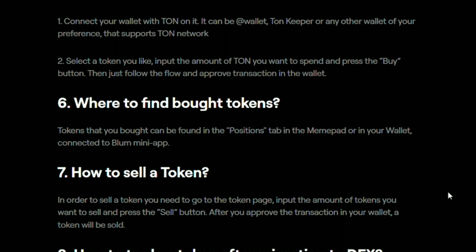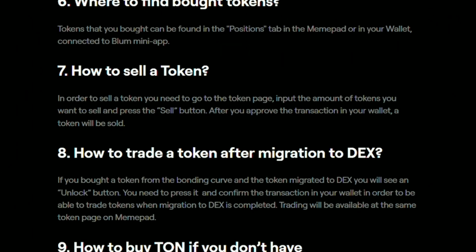All right. How to sell a token. If you want to sell your own token, number 7 here. In order to sell a token, you need to go to the token page, put in the amount of tokens you want to sell, and press the sell button. After you approve the transaction in your wallet, the token will be sold. All right, so this is how to sell it.